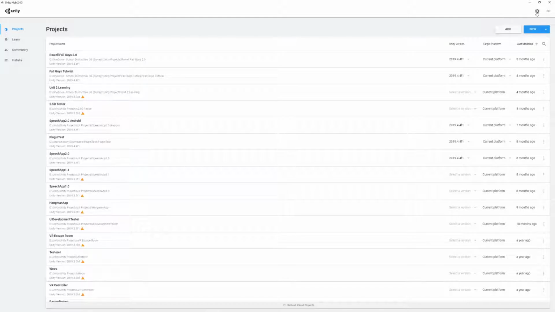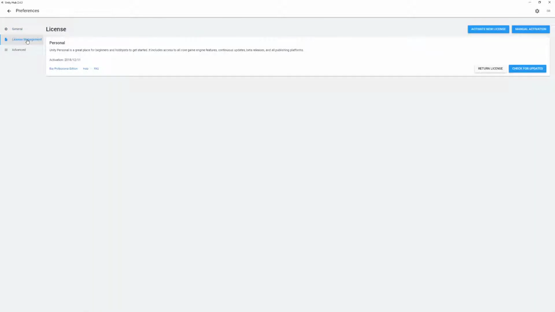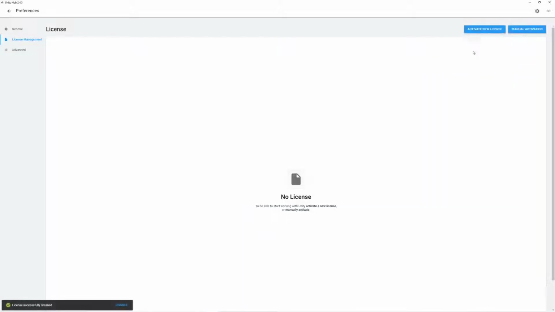Next, we need to set up a license. If you click on the cog on the top and right side, you're going to see a little submenu here, and we want to choose License Management. I have a special license applied to my teacher account that you won't be able to use, but actually one thing I'm going to do here is I'm going to return this and show you the process of activating a free license.